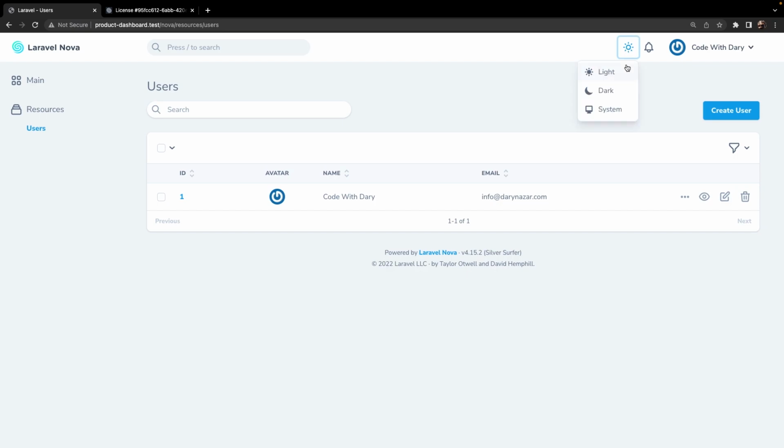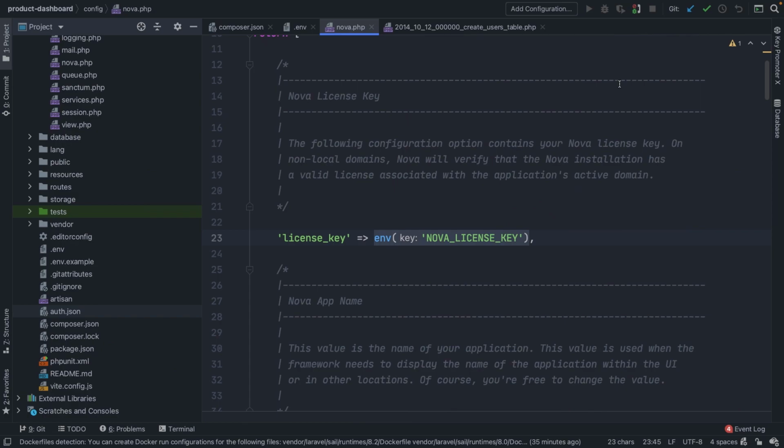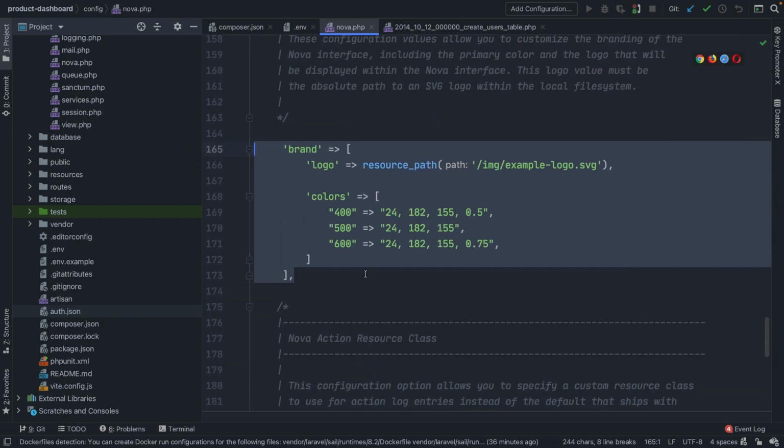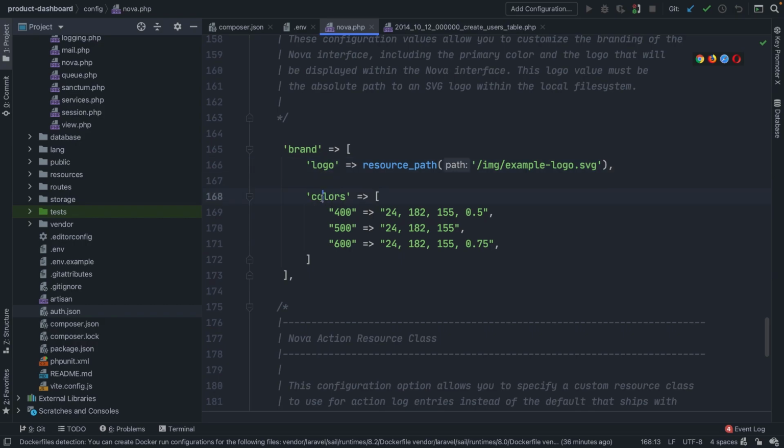So let me actually go back to dark mode. Let's navigate back to PHP Storm, and right inside of our nova.php file, let's search for colors. Right here, you'll find a key value pair, let's uncomment it, of branding. So basically our logo and colors. When you want to change your primary colors, you have to specify the colors you want to use for your Nova dashboard as a RGB value right here.